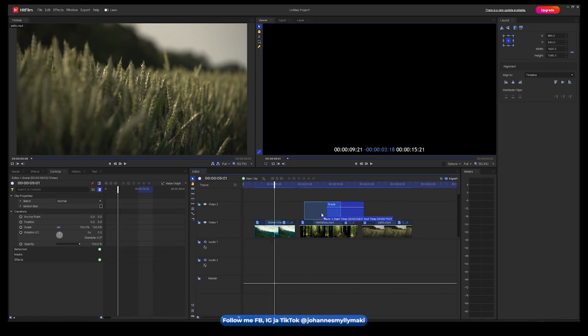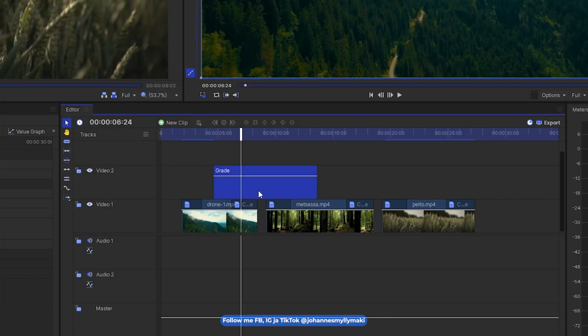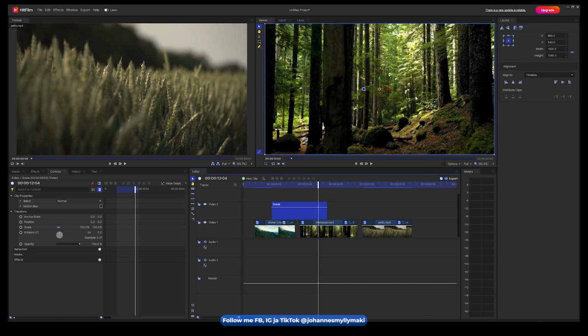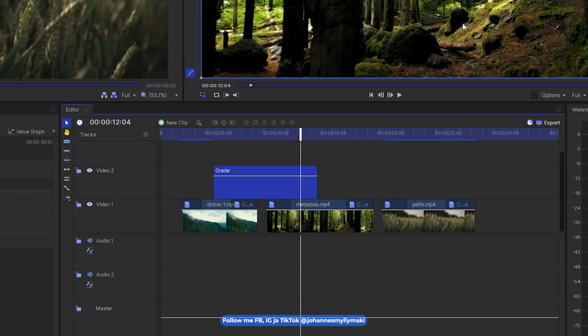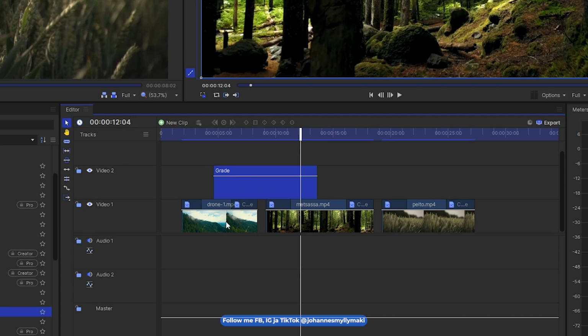So what does a grade layer do? On its own, the grade layer doesn't do anything. Notice that even though it's on the top of the clips, nothing changes in the video. And that's because the grade layer is just a container for effects. So if we apply effects to the grade layer, all of the video clips below it on the timeline will inherit those effects. Okay, and let's test this.